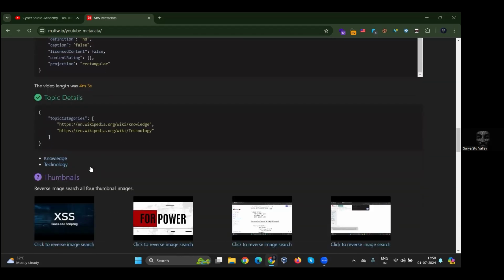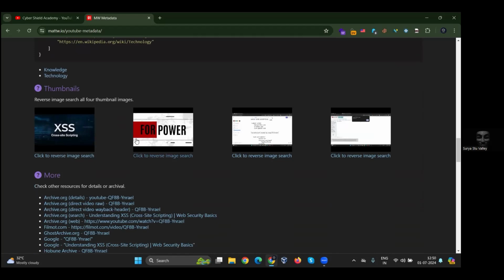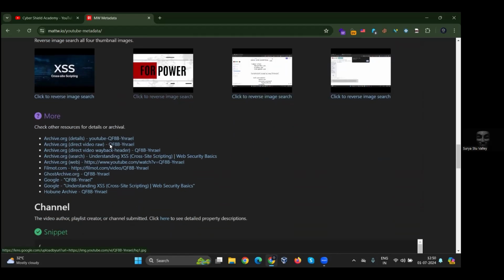This information you will get. So here is the reverse image search. If you want to do a reverse image search, you can just click here, it will do the reverse image search and find some information for you. Okay, so here are some archive details for this one.